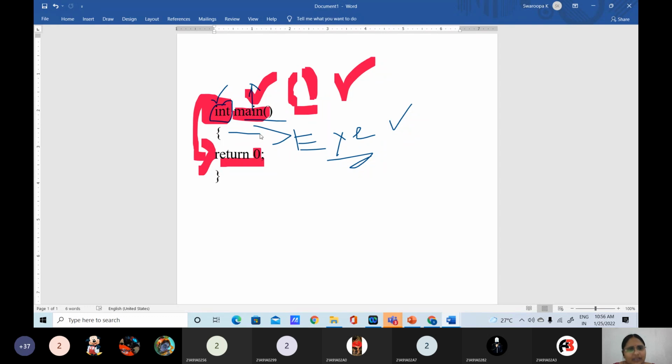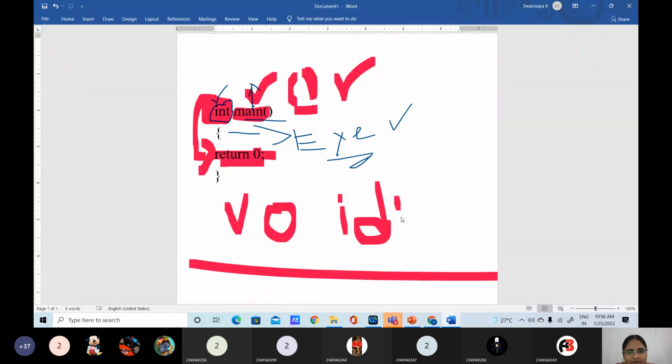Okay, why only integer? Can I go with any other data types? Yes, you can specify any data type as the return type of a function. And if I don't want to write a return statement, and I don't want to return any value to my main function, then I can simply go with the option of void. If you have specified void for the main function, then there is no need to write this return 0. No issue, still your program executes without any warnings or errors.